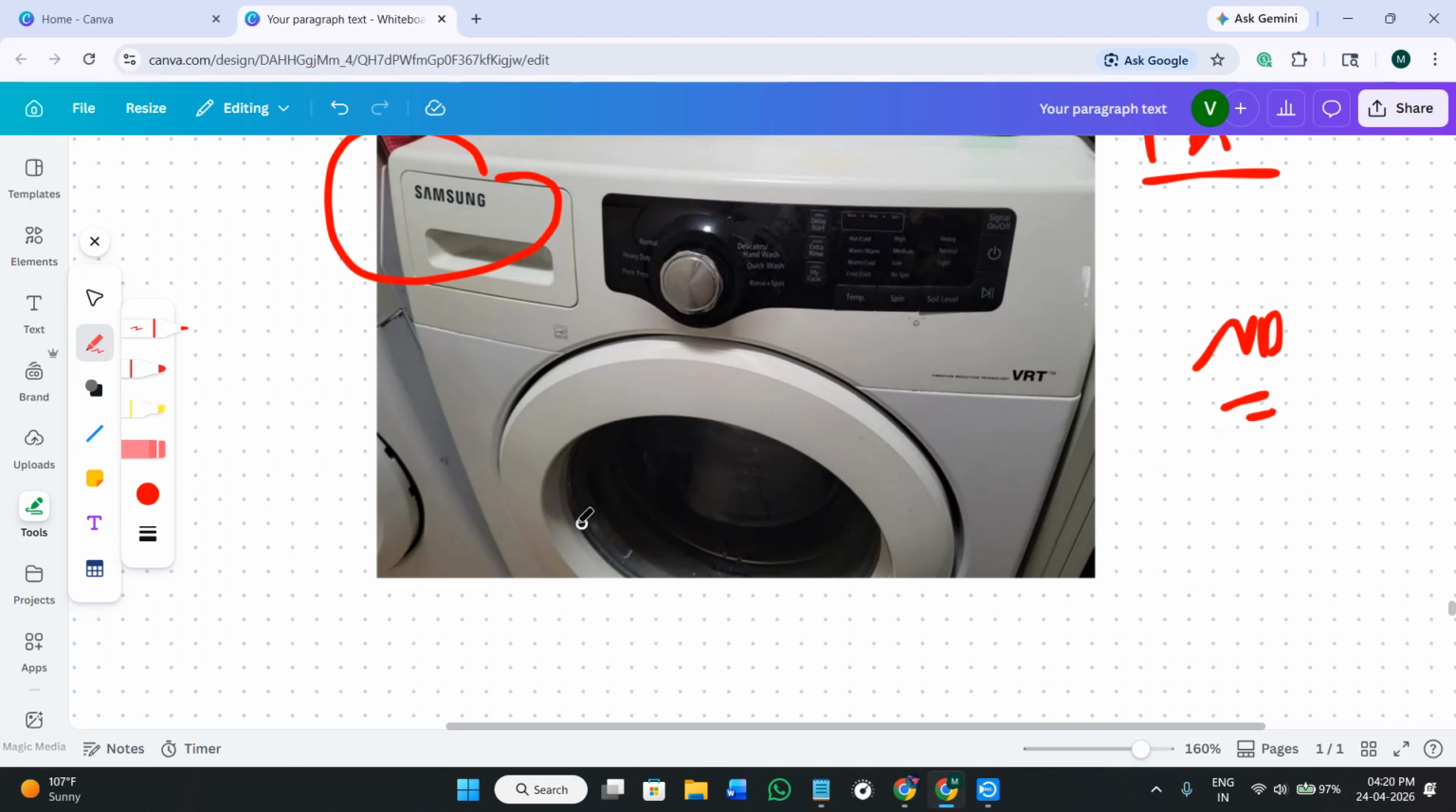After doing so, you just have to open the lower front panel and locate the drain filter. Remove it slowly and clean out the lint buildup, small objects or fabric debris. Even partial blockage can trigger this ND error.